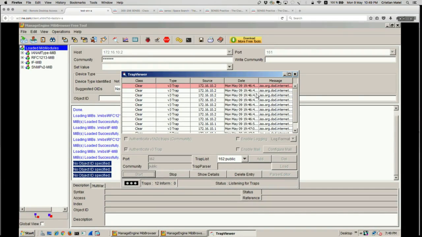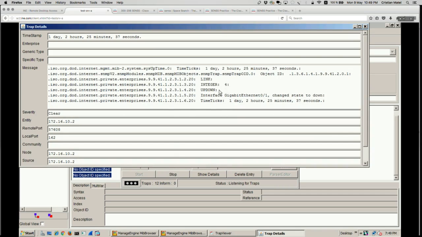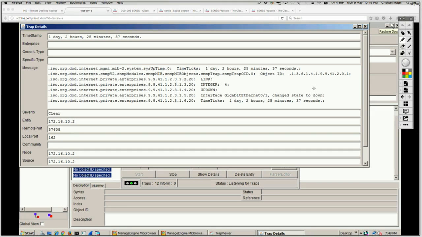Now, and there we go. We received from both router 1 and router 2. So from router 2, we say stop, we say show details. So a V3 trap was received from router 2. There we go, which says interface gig01 went down. So interface gig01 went down. That is, of course, from router 2.